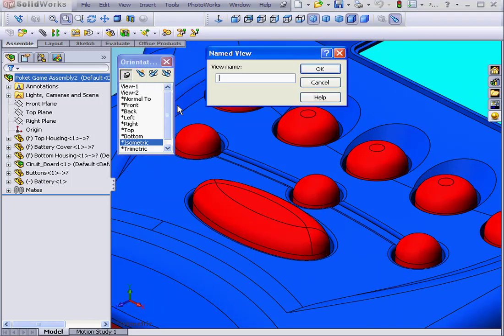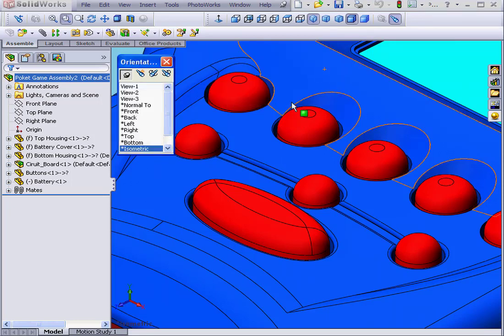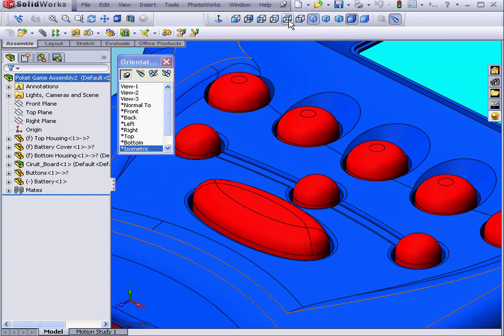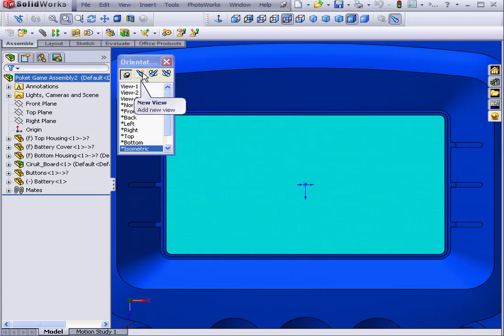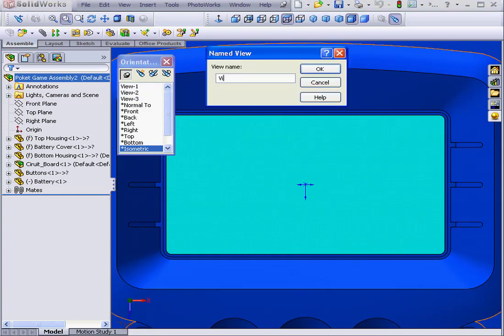Let's zoom in close to the buttons. New view. We'll be creative and call this one View 3. Click OK. One more view. Let's zoom in on the LCD now. New view, and we'll call this one View 4. OK.